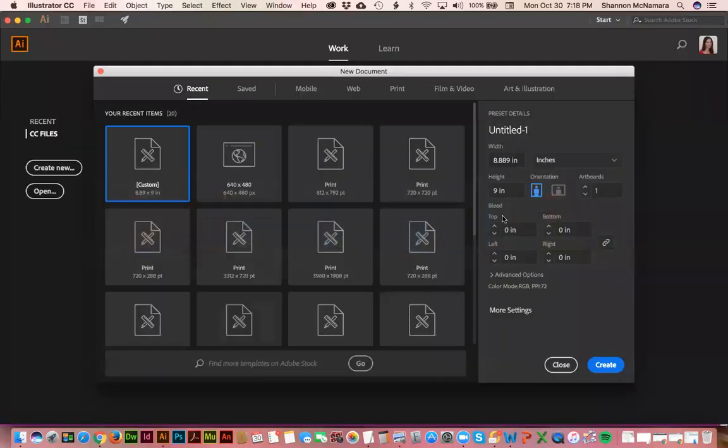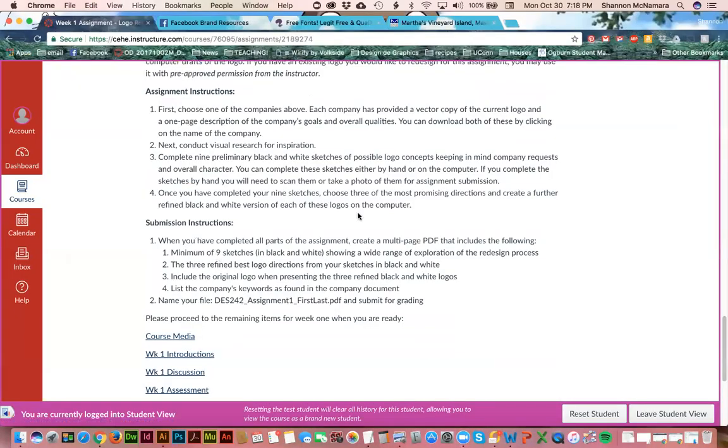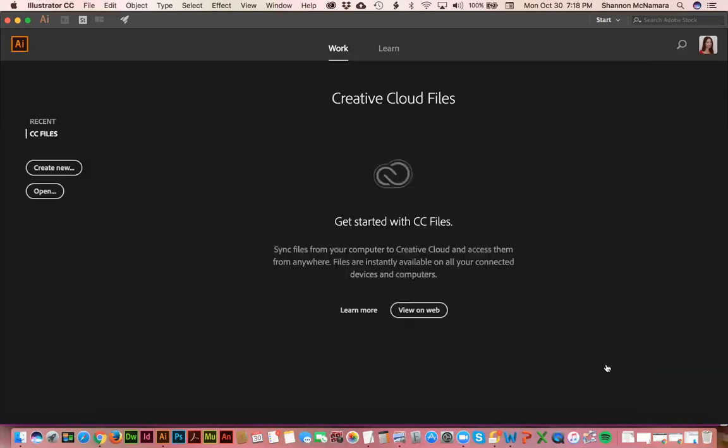Personally, when I am creating a logo, I do a 10 by 10. I like to work in a square. I'm only going to set up 4 artboards right now. Again, you would set up 9 if you were doing it this way.